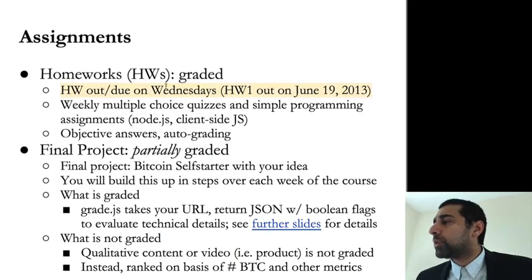In terms of the assignments, graded homeworks are the primary component of your grade. They go out on Wednesdays, standard multiple choice quizzes and programming assignments in JavaScript. These are objective answers, they're auto-graded. As for the final project, it's partially graded. You can see the slides over here for details.